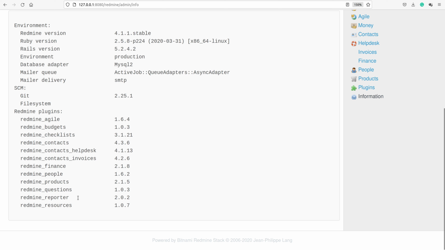So we see that the Reporter plugin has just come up. We have successfully installed it on our Bitnami stack Redmine on Linux operating system.